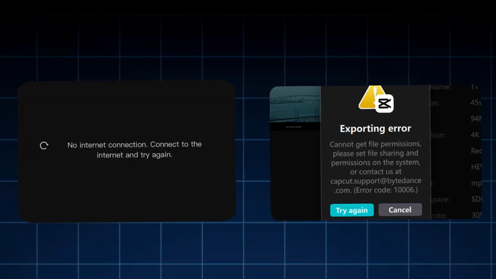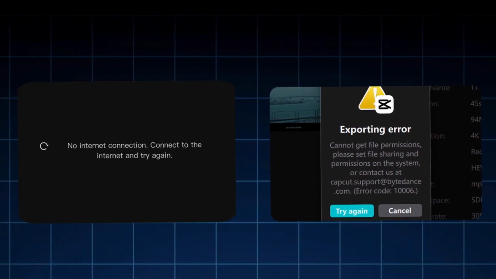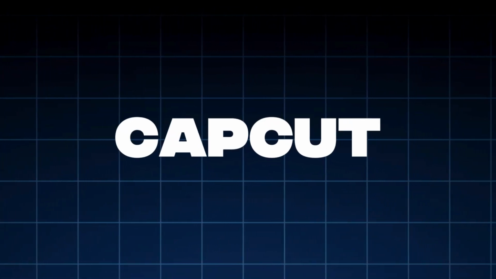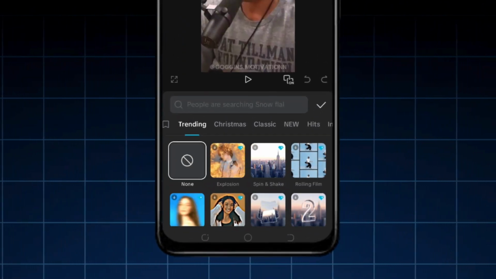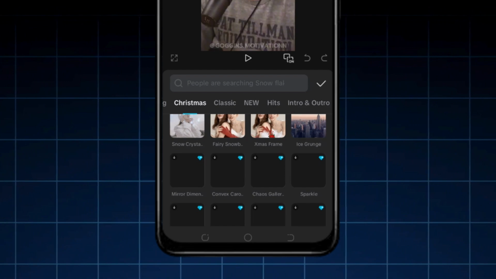Is CapCut literally ruining your day with that annoying no internet connection message? Or refusing to export your video when you're on a deadline? Yeah, we're fixing that right now. In this video, I'm going to show you the fastest and easiest ways to fix both the no internet error and the export problem in CapCut. These are real solutions you can do in under a minute. No complicated settings, no tech talk, just straight to the point.